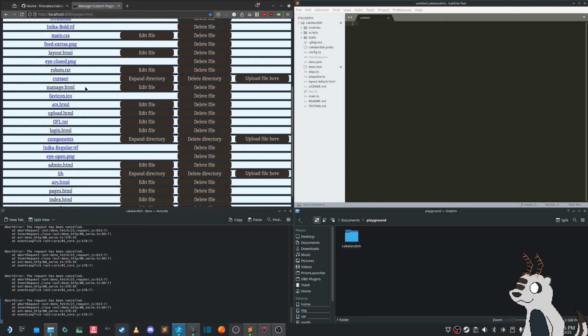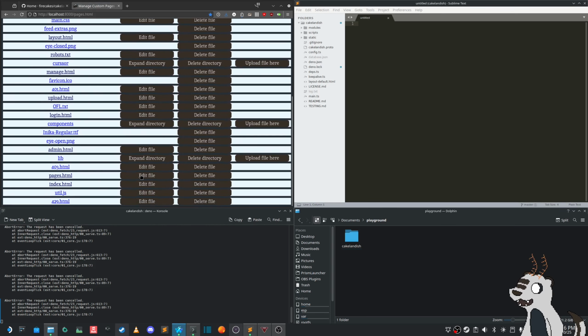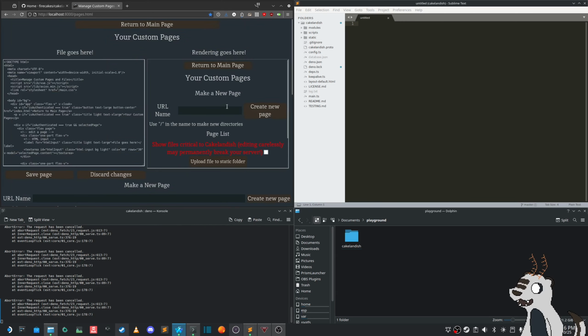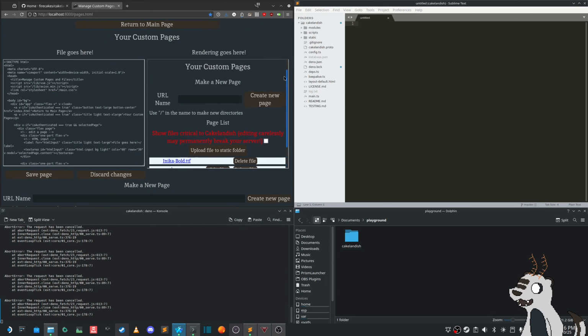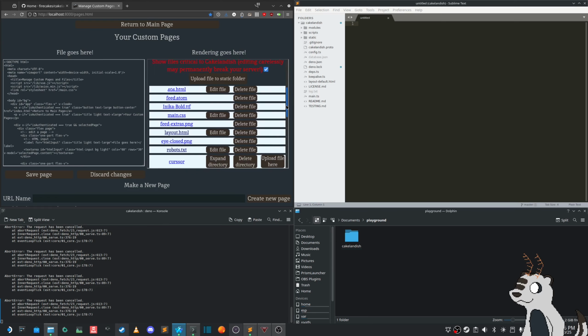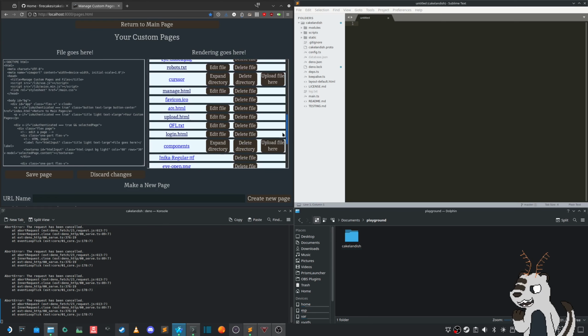You can even edit the page that you are looking at right now. The page.html file is present in here. If you click on Edit File, it will also show the preview of the HTML on the right. And this is the very page we're on. Inception.